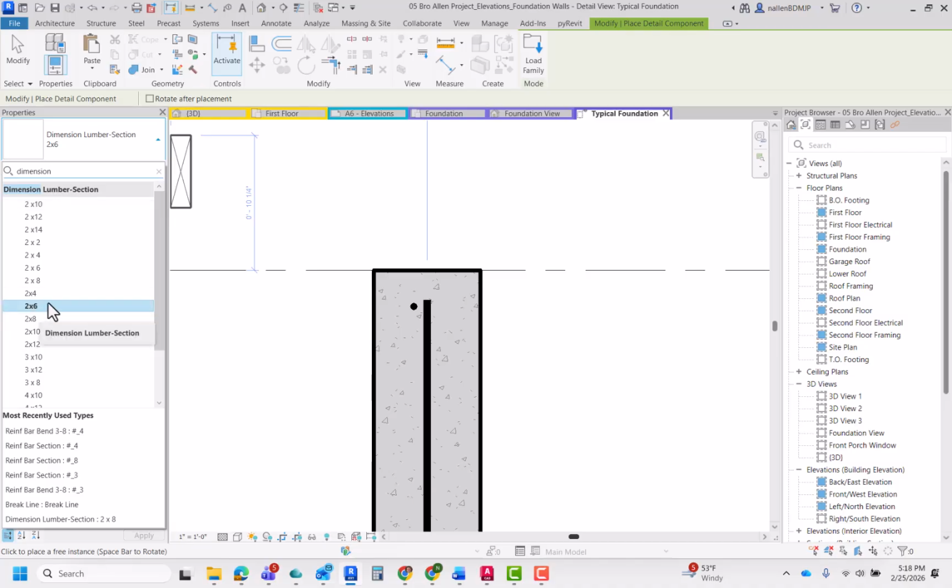So once again, if you don't have that in here, you need to go load the family and just search for dimension lumber and make sure that you choose the right size. It's probably going to ask you what size you want, and you would need maybe a 2x6 and a 2x4 is all. Okay, so here's the 2x6.